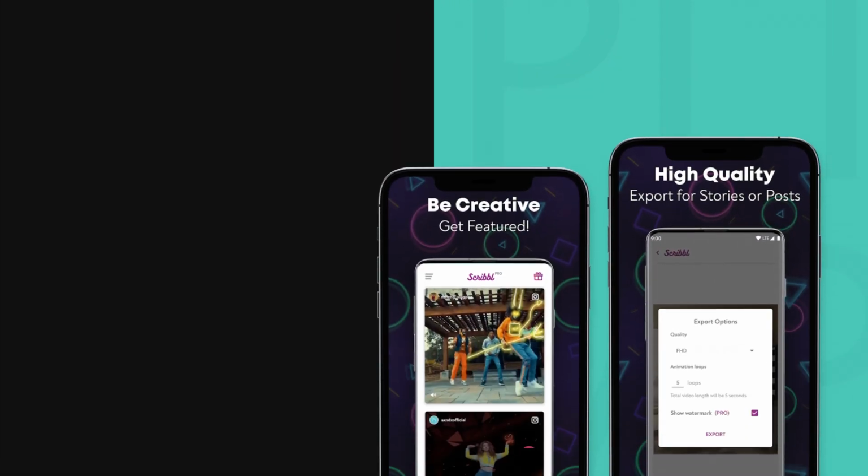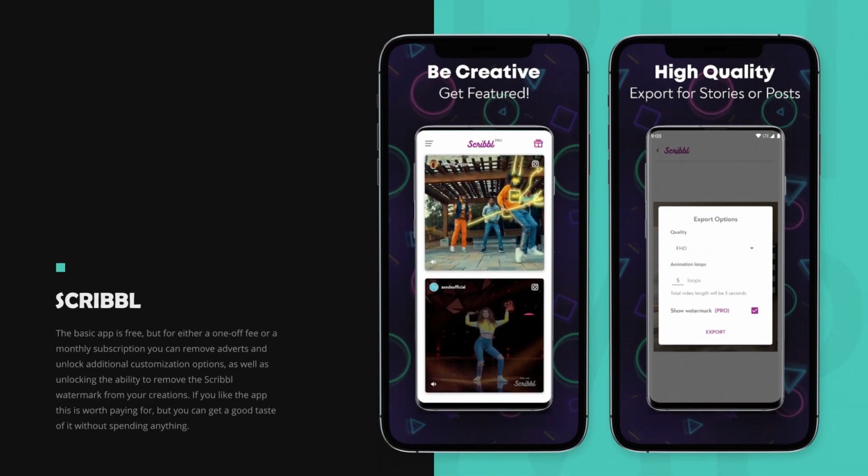The basic app is free, but for either a one-off fee or a monthly subscription you can remove adverts and unlock additional customization options, as well as unlocking the ability to remove the Scribble watermark from your creations. If you like the app, this is worth paying for, but you can get a good taste of it without spending anything.